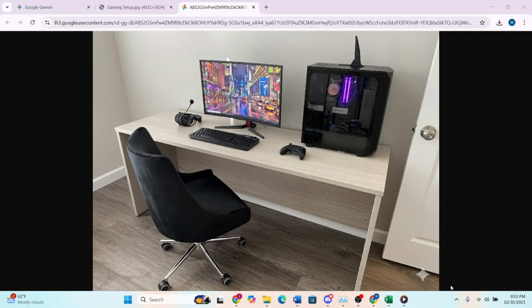And here we go. This is the end result. It got rid of the cabling as requested, and kept the wall and the table surface. Really that easy, and that is how to delete objects from a photo with Nano Banana.